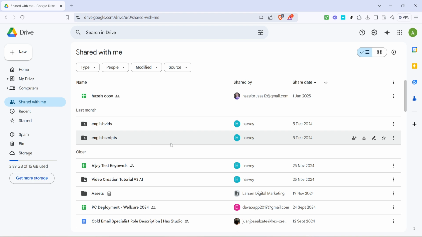Remember, it's always a good idea to double check that the files uploaded correctly and that they are in the right folder. And that's it, you've now successfully uploaded files to a shared Google Drive folder. Now you can easily share, collaborate, and work with others more efficiently.